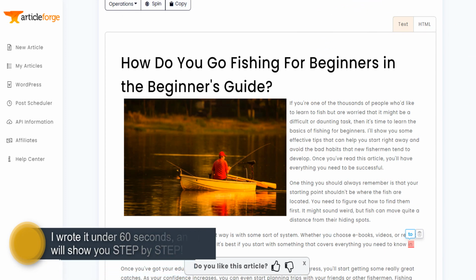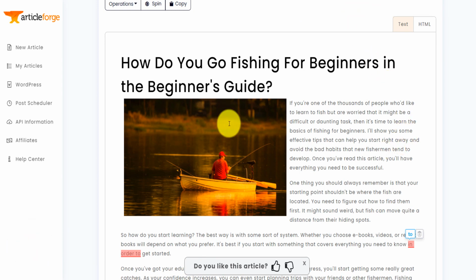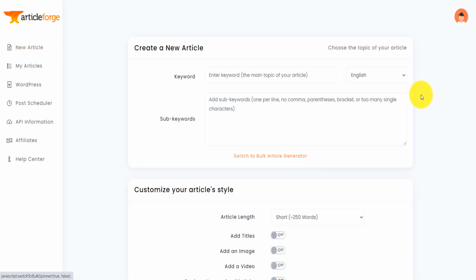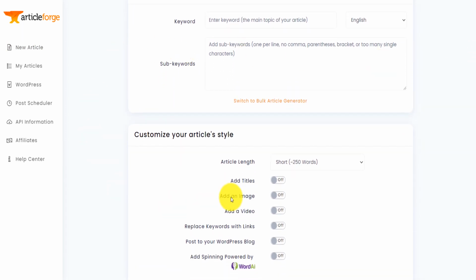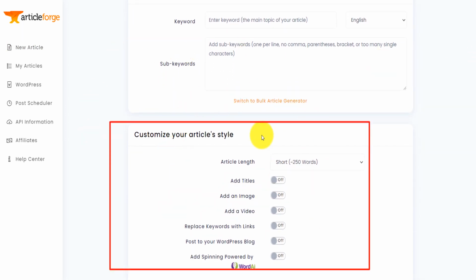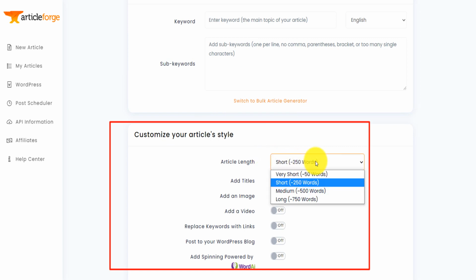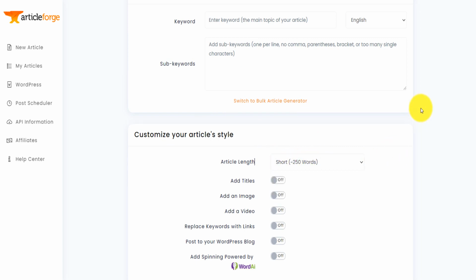So I'm going to show you how to do it as well, and show you the whole organization of ArticleForge, because the structure really changed. Now the structure changed. Why? Because before, in terms of customizing your article, it was not as simple. They made it a lot simpler to select what settings you want.